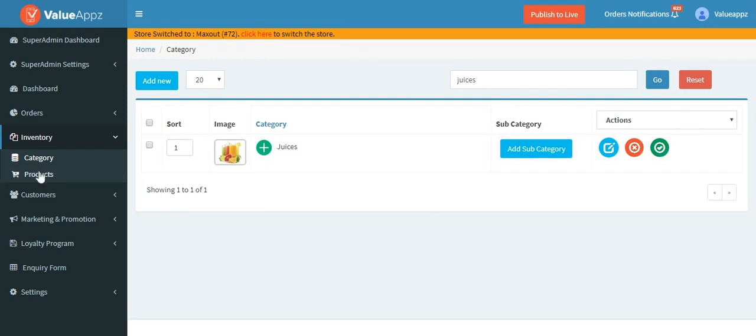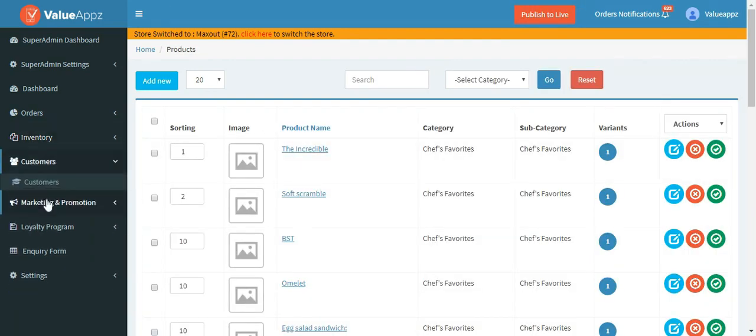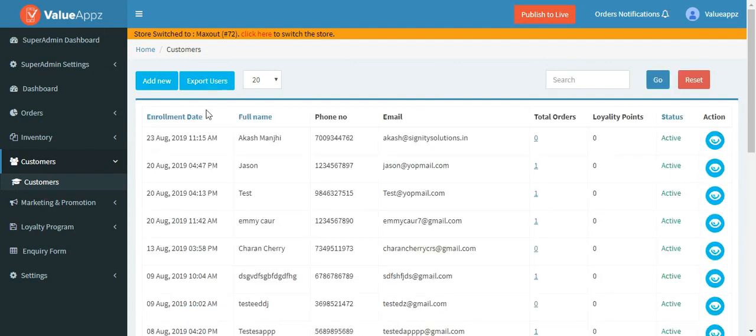The second one is products. Here we will be able to add new products to a category. The next option is customers. We just simply click on customers, and here we will be able to see all the details of all the registered customers which have been registered through the mobile applications.